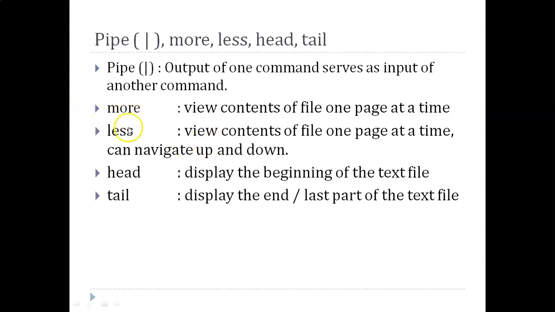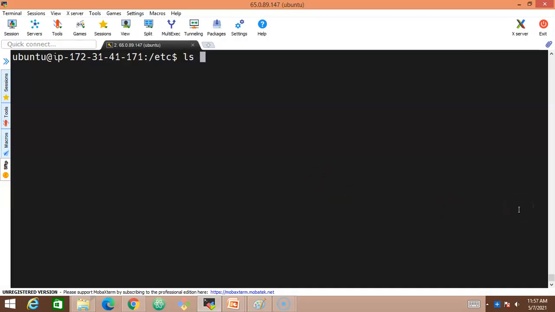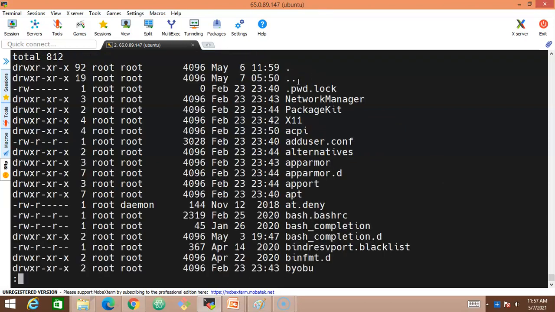The only difference between more and less is that less is faster, and you can navigate up and down as well. Let us see that with the help of ls -la, and give the pipe symbol. Whenever you give the pipe symbol, the output of this command will be given to the less command here. Now let's look into it. Press enter.